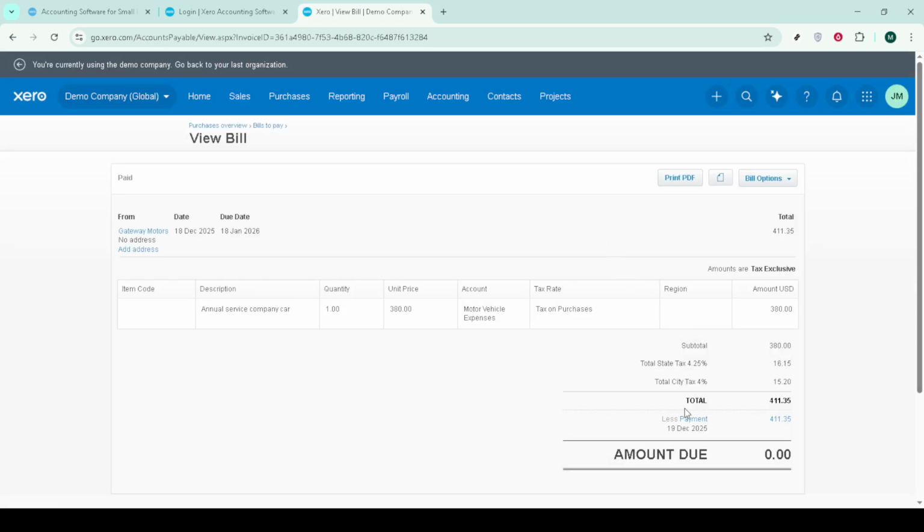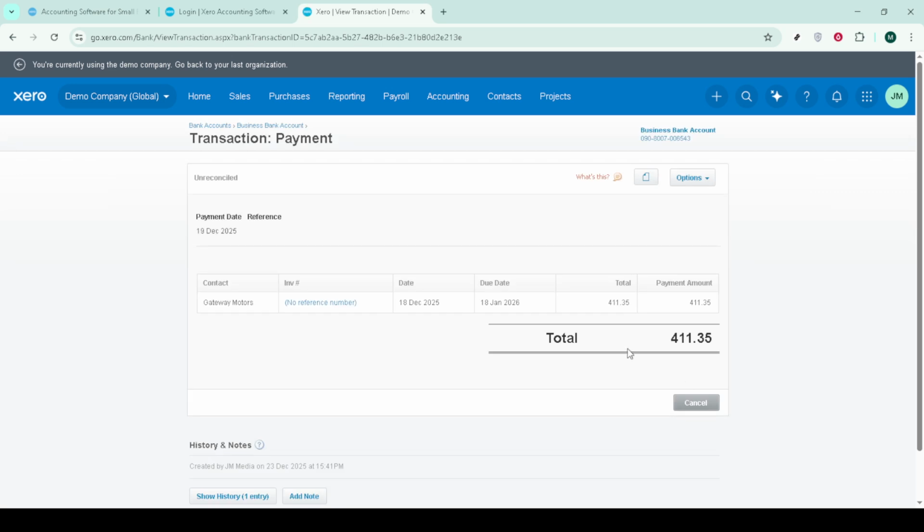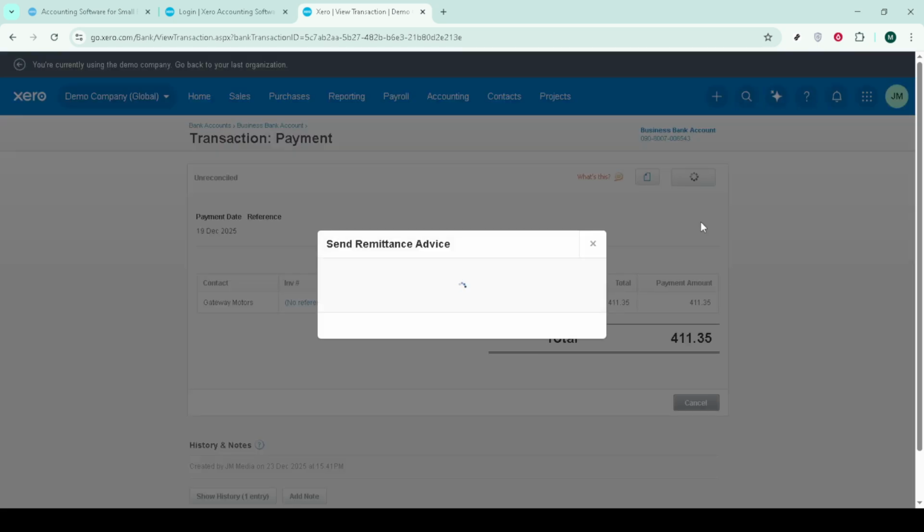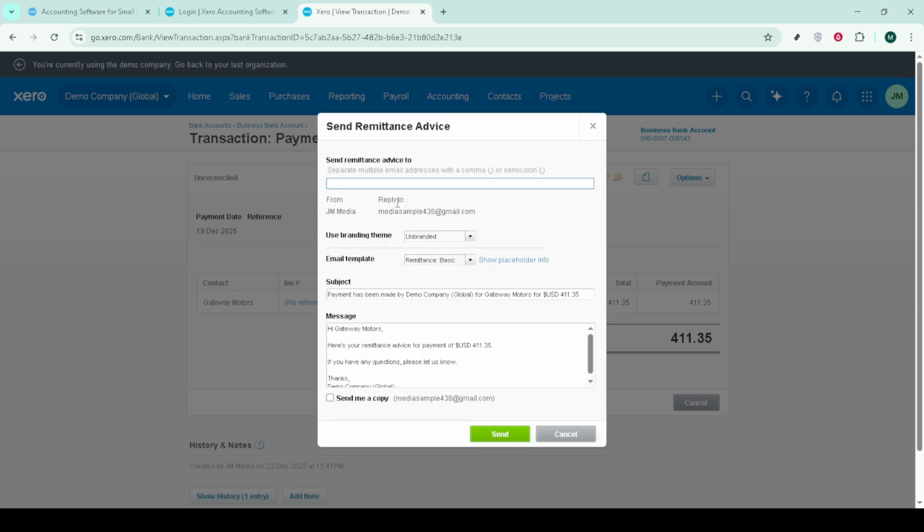This is important. Remittance advices are sent from the payment record, not from the bill itself, so you're in the right place. In the payment screen, open the options menu, then select Send Remittance. A sending window will appear. Enter the supplier's email address. If the contact already has an email saved in Xero, it should populate automatically, but you can update it here if needed. Double check the address for accuracy to avoid delivery issues.